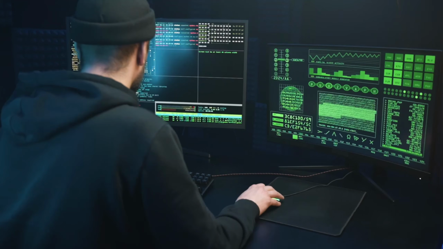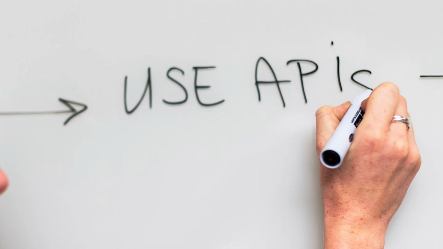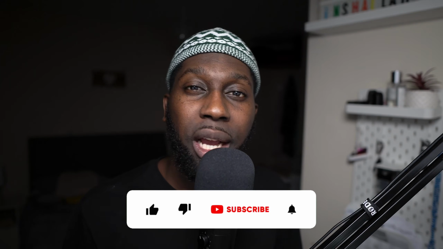Security is a must when designing and building APIs, and it's really important that you understand JWT so that you can secure your APIs.